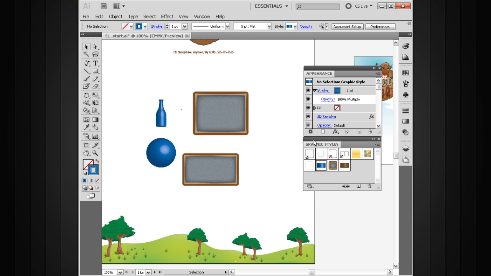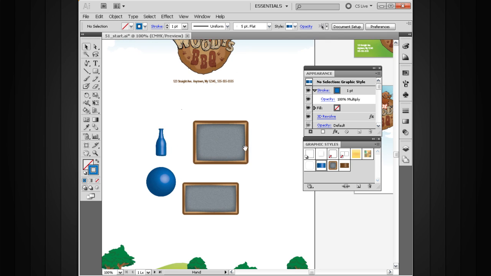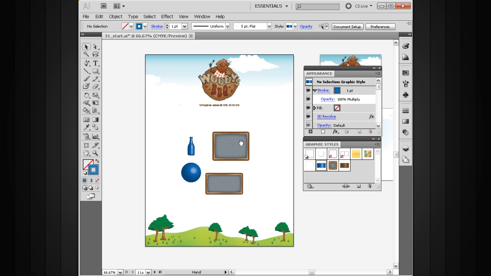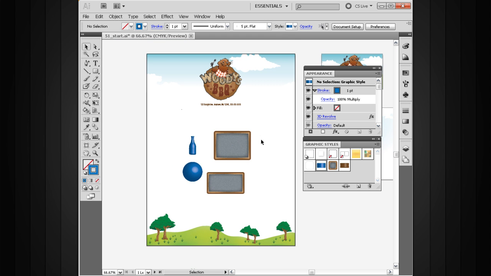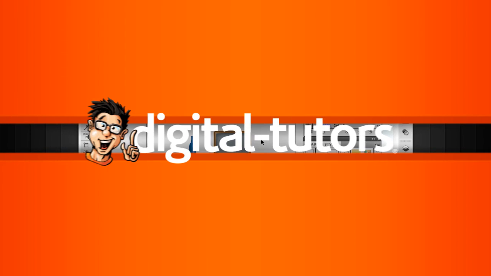Now in this lesson we've learned how to work more efficiently in Illustrator by using graphic styles to save our appearance attributes for future use. In the next lesson we're going to continue on, and we're going to start talking about how Illustrator handles type, and we'll look at ways to create type here in Illustrator.